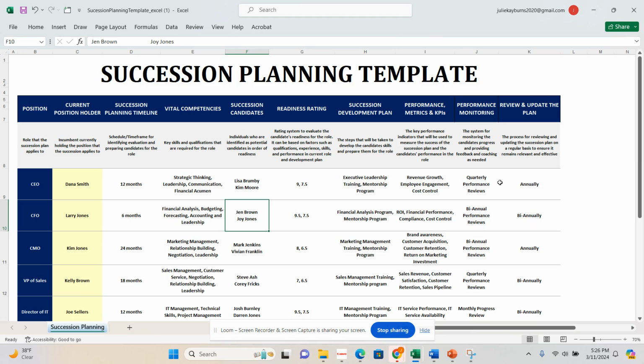You've probably gone through a couple of performance reviews with them also, and you're able to get to a readiness rating score right here, which is a rating system to evaluate the candidate's readiness for the role. It can be based on factors such as qualifications, experience, skills, performance in current role, and development plan. And the readiness rating could be low, middle, high, or you could do it 1 to 10. And that's what I did on that one.